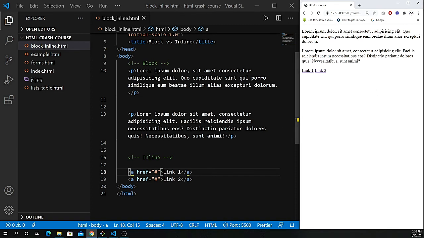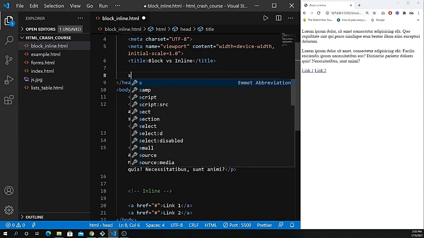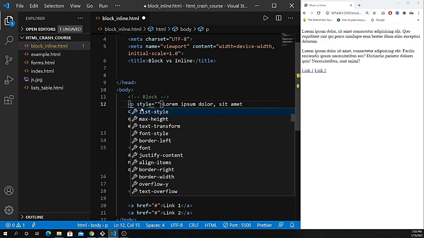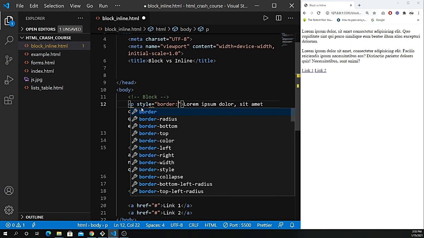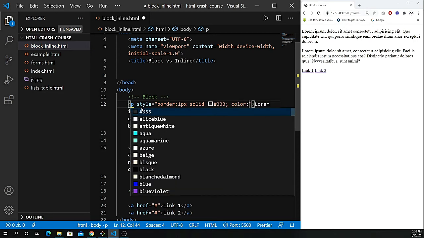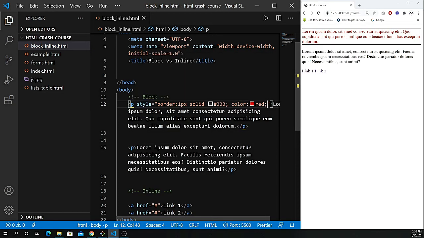So I just want to give you another example with some styling. This course is not for styling, but I want to show you the difference. If I give a style inside the paragraph tag, a border of 1 pixel solid and color of red, and save it, you could see that it covers the entire width of the page.